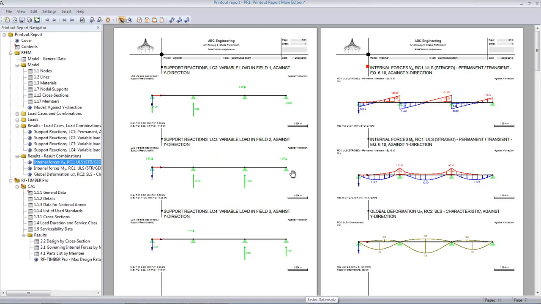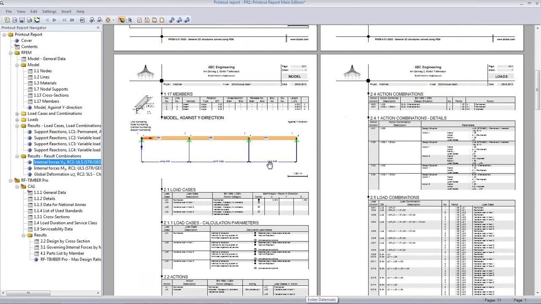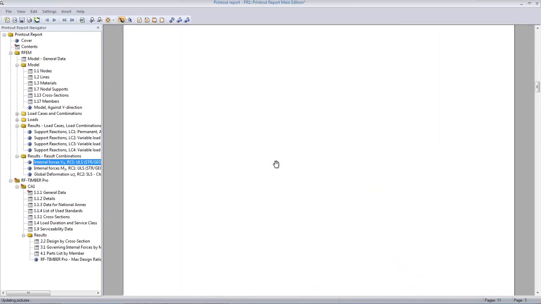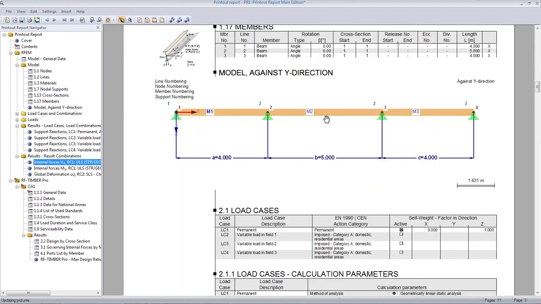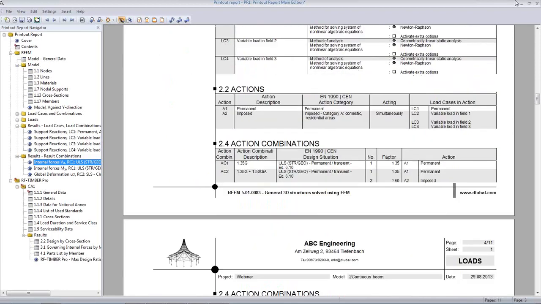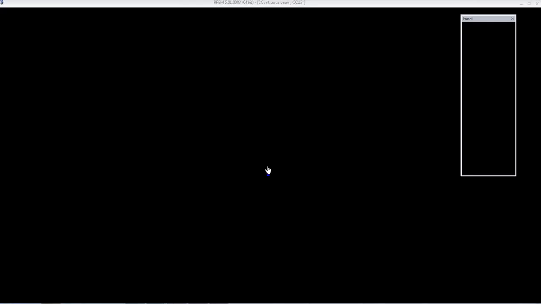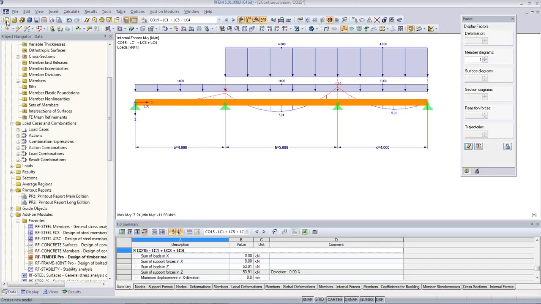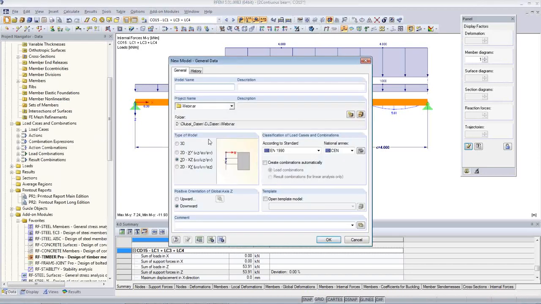So we see now we have the updated model. Somewhere I think I have even dimensions, and we see here there is 4 meters only. We have your member numbering and so on. Okay, how to create such a model? Quickly, I create a new structure. I want to have it as a 2D model. So RFEM 3D allows you to work also in a 2D environment. And I call it one continue. Okay.